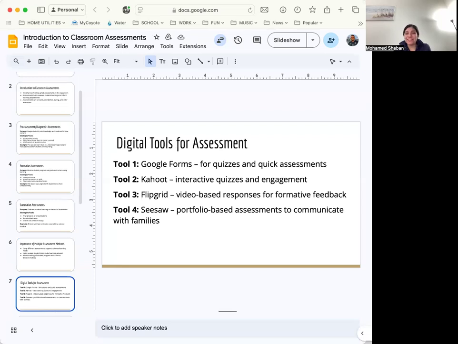Digital tools make assessments easier and more engaging. Like Google Forms, they're great for quick quizzes. Kahoot makes quizzes fun and interactive. Flipgrid lets students share video responses. Seesaw allows students to create portfolios and share progress with families. Using these tools can make assessments easier for teachers and more enjoyable for students.